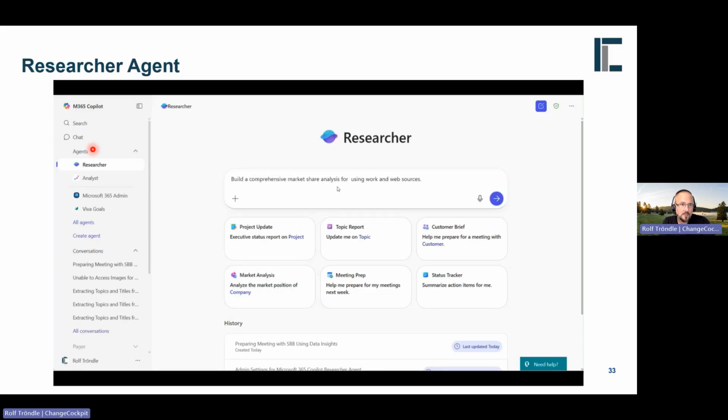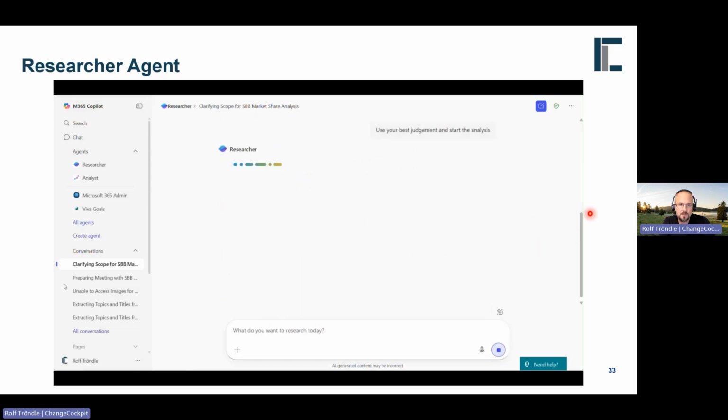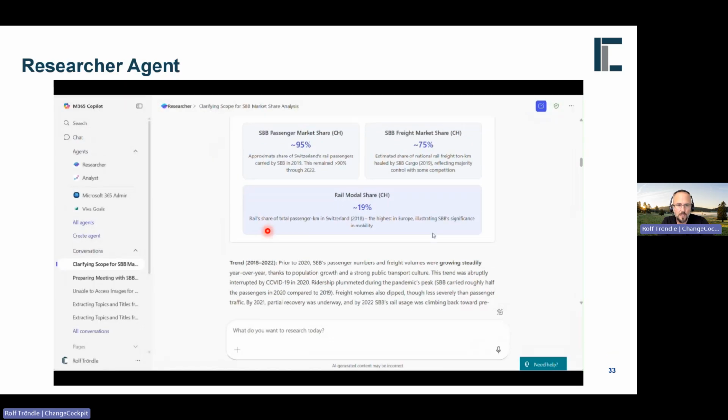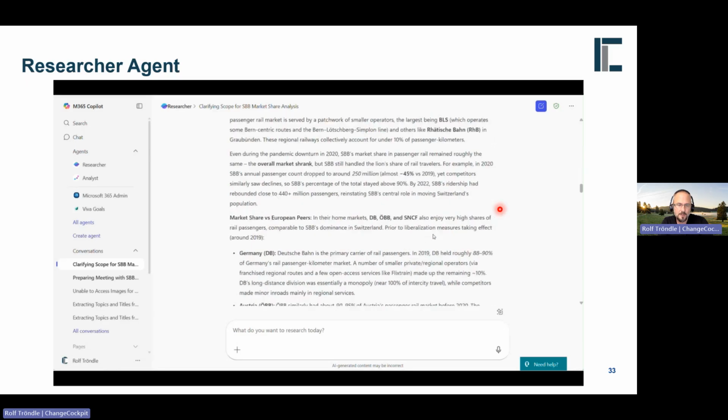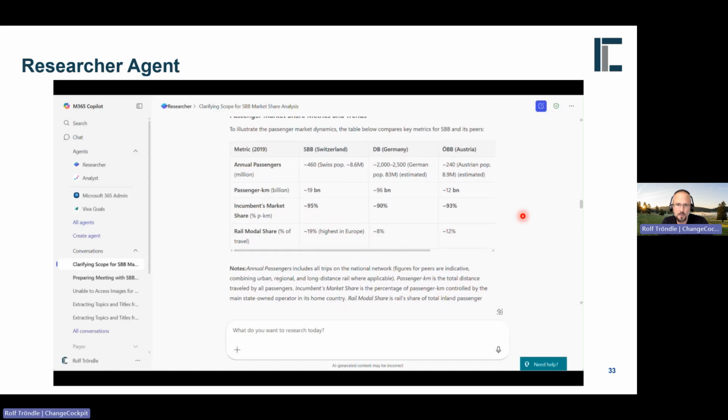First, we go into the researcher agent Copilot chat: build a comprehensive market share analysis for SBB using work and web sources. Now use your best judgment to start the analysis, because my input was very unspecific. So it just guesses a lot of things. Doesn't matter. For this demonstration, it's sufficient. Now we see everything coming out regarding the SBB market share analysis. That's the Swiss train company, by the way. For those of you who don't know SBB, it's just an example of a public company which is well known.